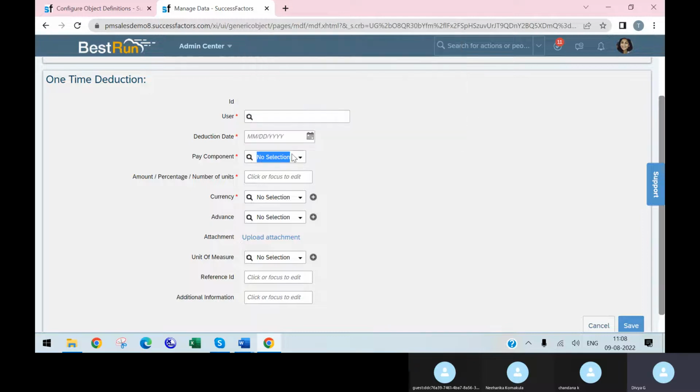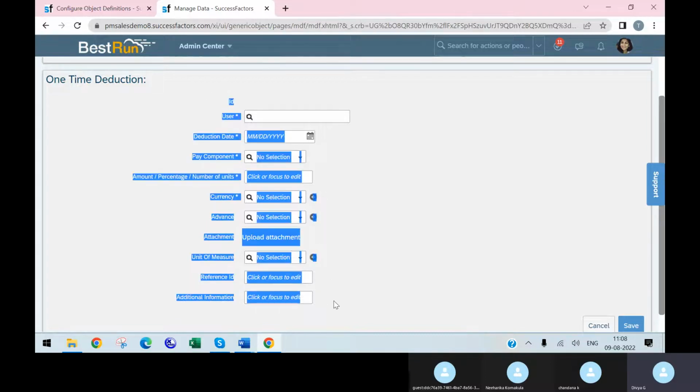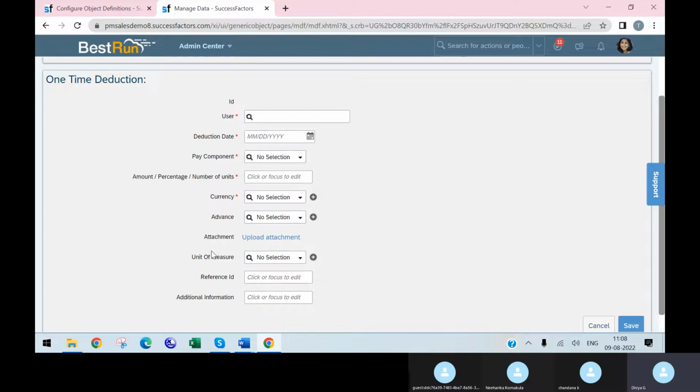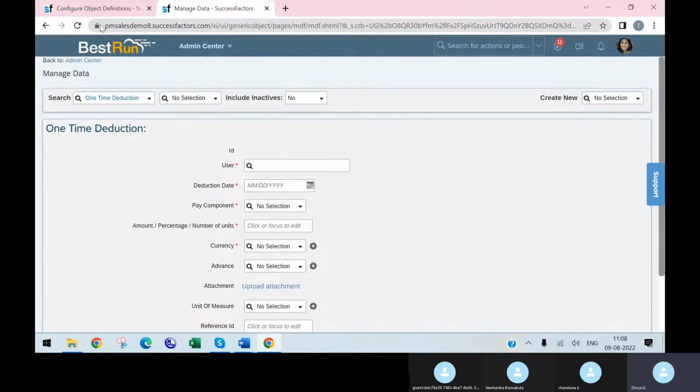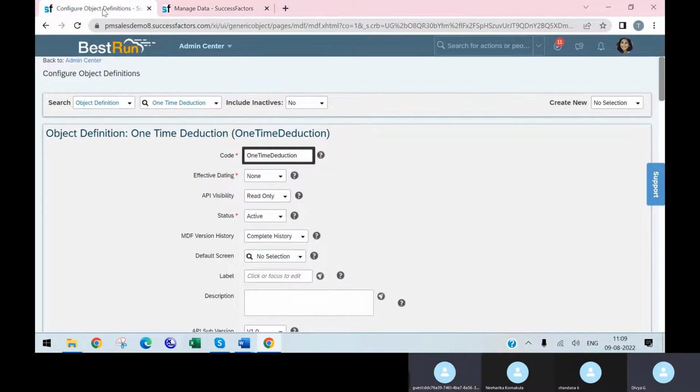These are pick lists. And how much amount they require, percentage, and how many units, like that. It is dependent on customer requirement. By default we'll have this one: currency, advance, attachments if anything, units of measure, like days or hours, and reference ID. This is a standard one. And after creating this one-time deduction, we need to go to UI.